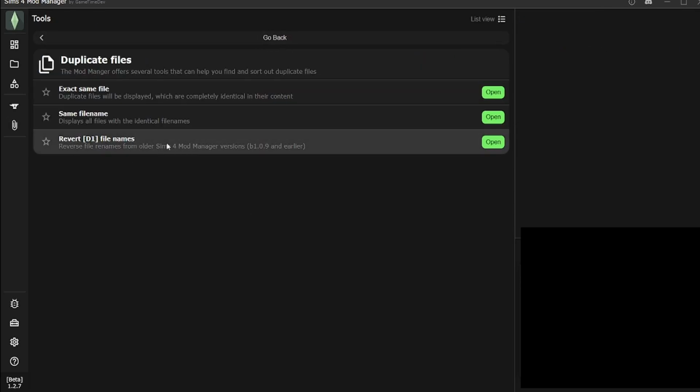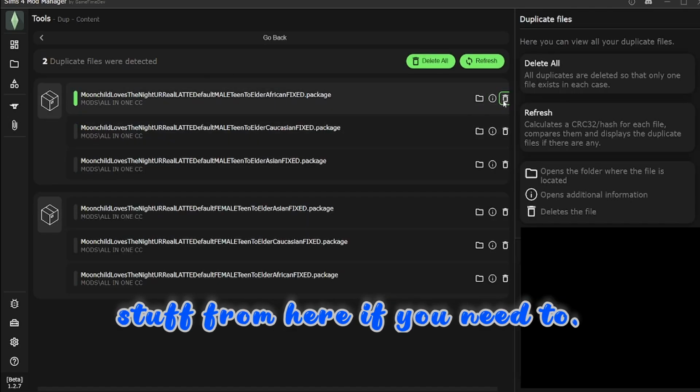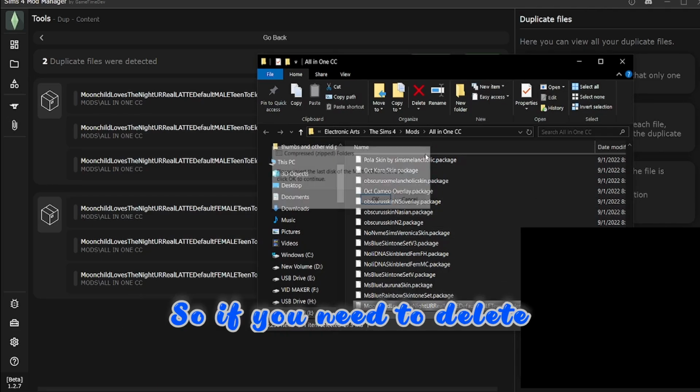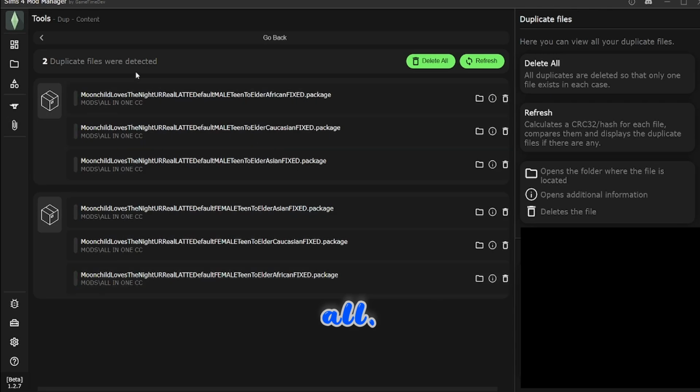And then I'm not sure what this is for. This is for older versions, if you had older versions of Mod Manager. Not really familiar with that. I'm not going to sit here and try to tell you what that means, but you can easily delete stuff from here if you need to, and you can view it in the folder if you need to as well. So if you need to delete something, it is very easy to do from here. You can delete it all if you choose to.